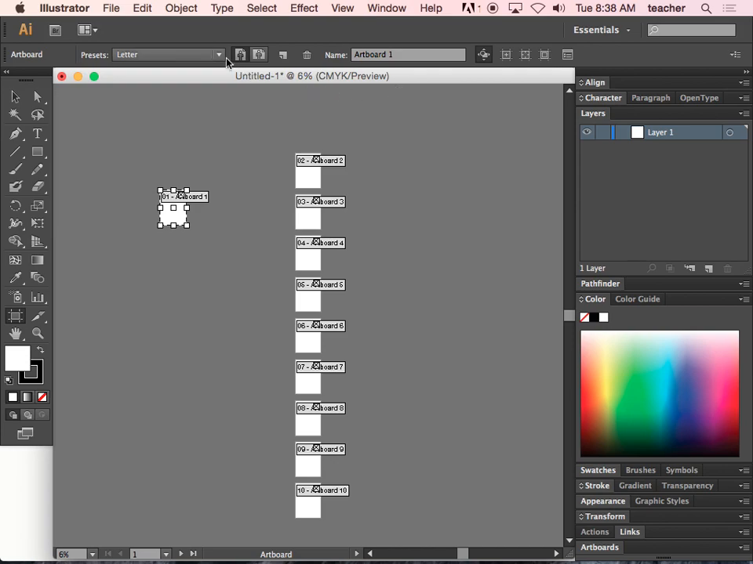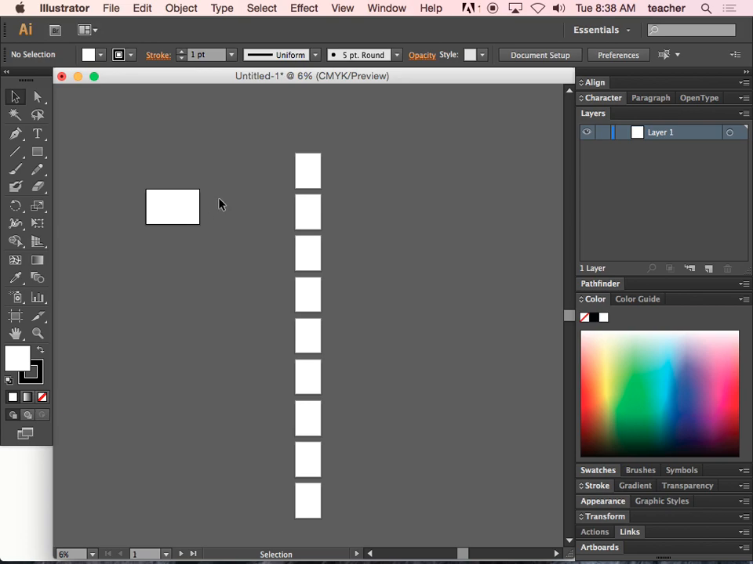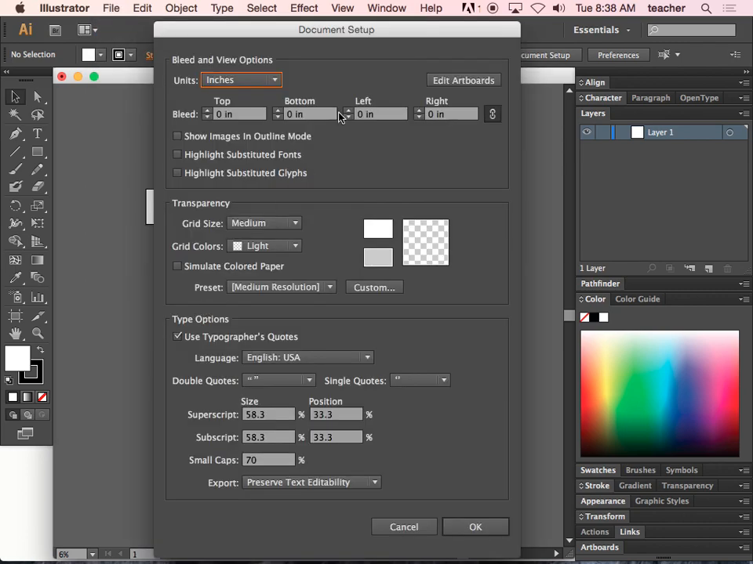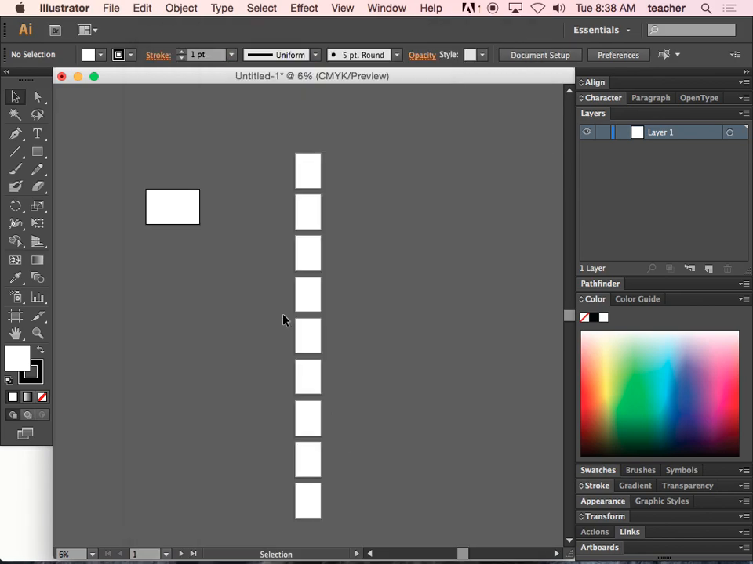If you want to change that to a tabloid, it would change it as well. If you want landscape or portrait, you can edit these. So you can have different sheets of paper in one Illustrator file. Showing you again: File, Document Setup, and then Edit Artboard.